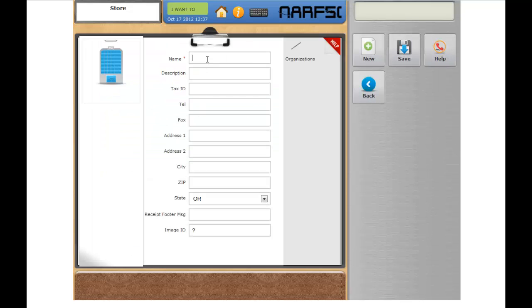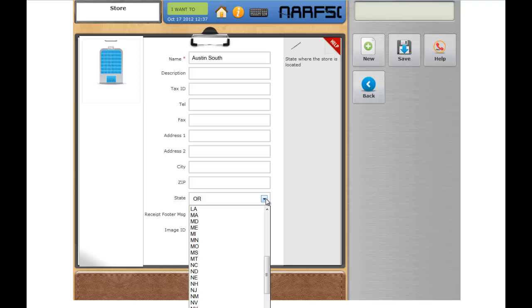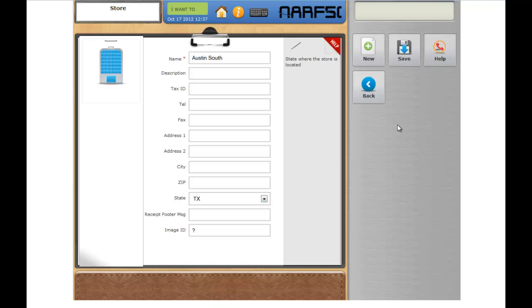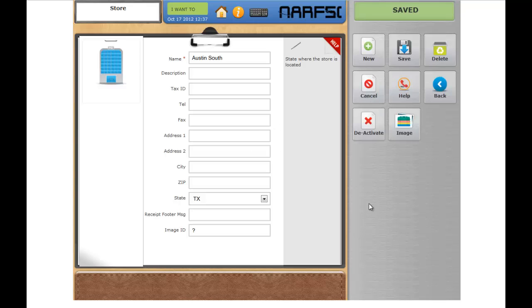The name of my new store is going to be Austin South. Now you can go ahead and fill out the following information here, just your contact information basically. I'm going to go ahead and set my state as Texas and I'm going to hit save.